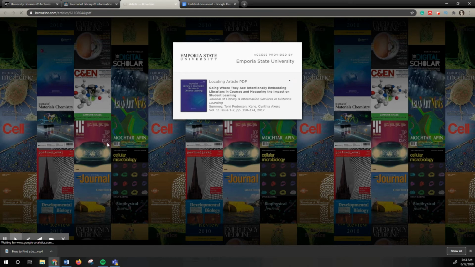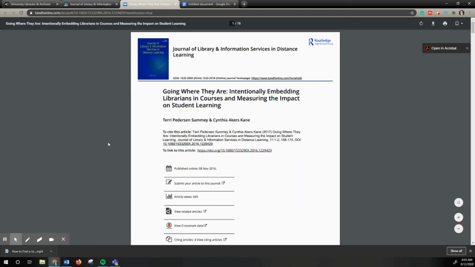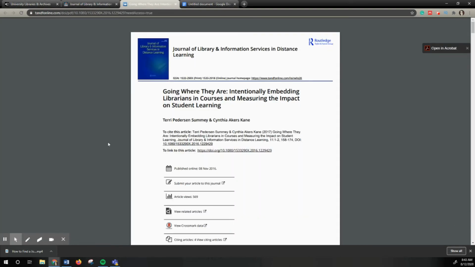And the download the PDF will take me to where it is located in our resources. So it's going to pull through the database that's linked to this, where I will be able to download the full text. You'll see in this specific example, by clicking that download the PDF, it took me directly through the Taylor and Francis database and already pulled the PDF for me.